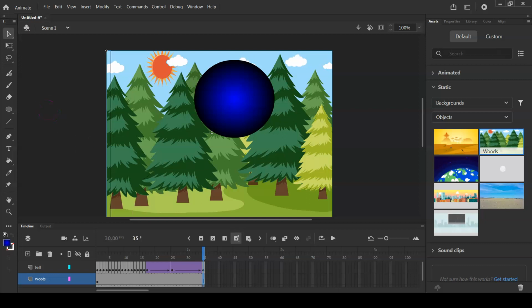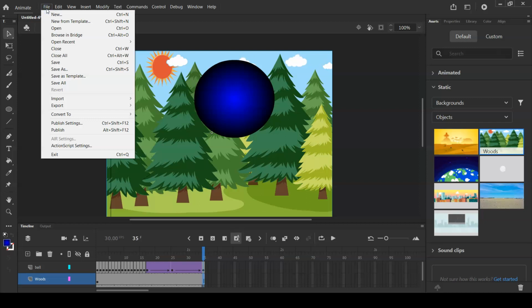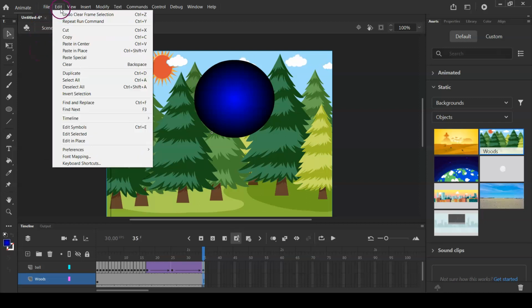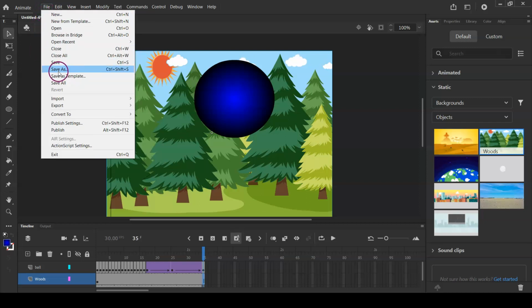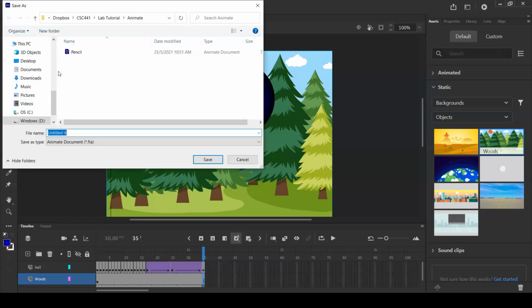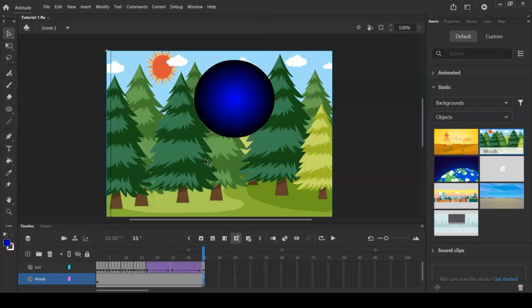The last step for our first introduction is to save the file, Save As. Let's say this is tutorial 1. It will save as .fla, an Animate document, almost the same as Flash. Save. This is the native file where you can open it again to edit in Adobe Animate.